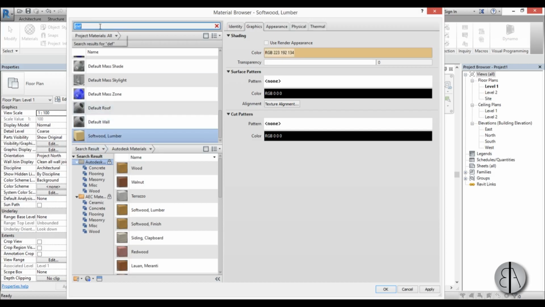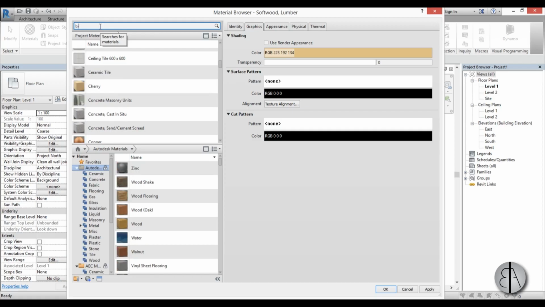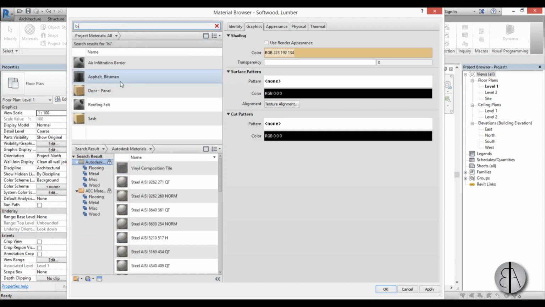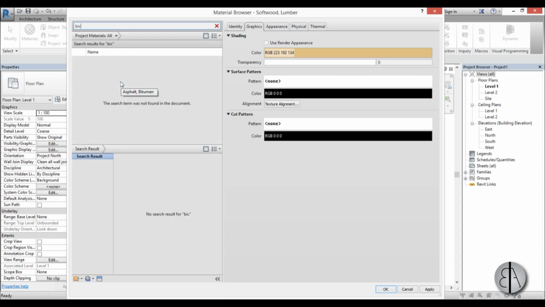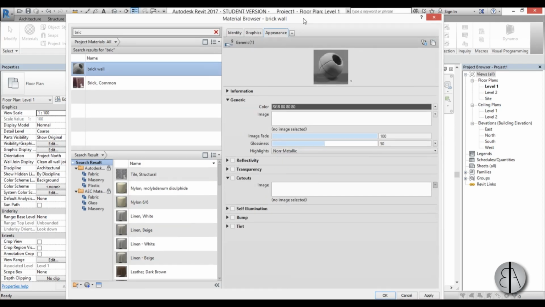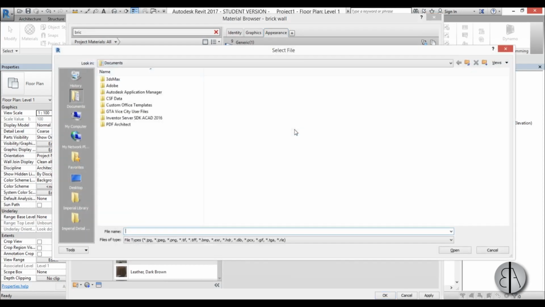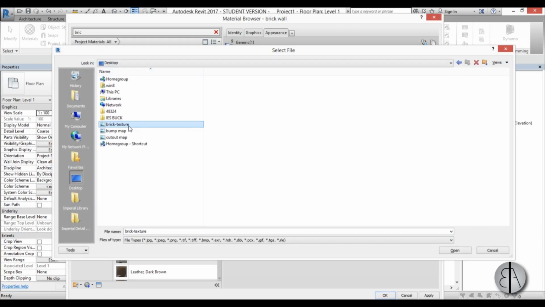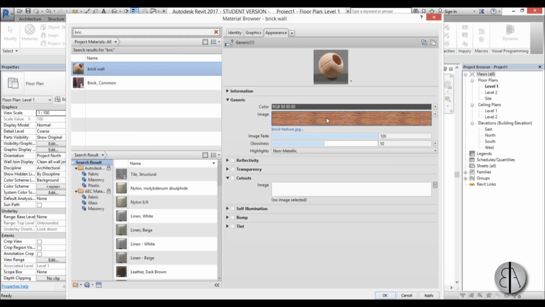Okay, now let's just delete this and search for our new material. Brick wall, here it is. Okay, so now we can edit it. So I'm going to go here to the appearance tab, and first we need to change the image. So I'm going to select the image, go to desktop, and find this brick texture. So open it up, here it is.